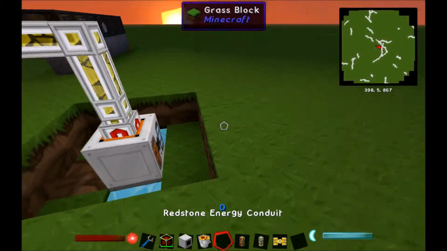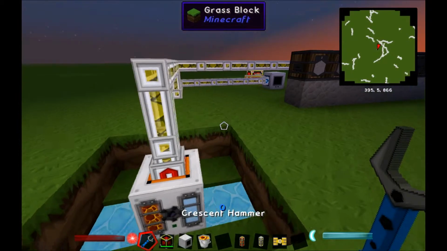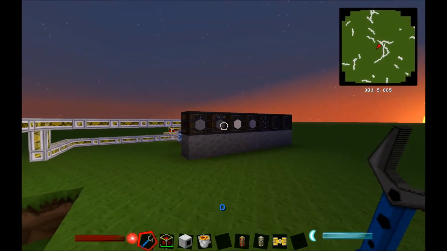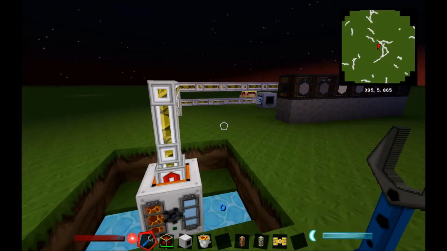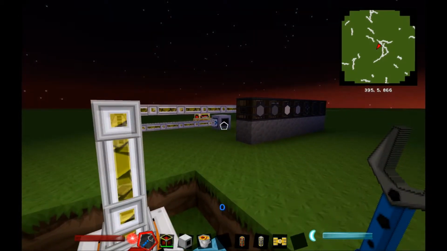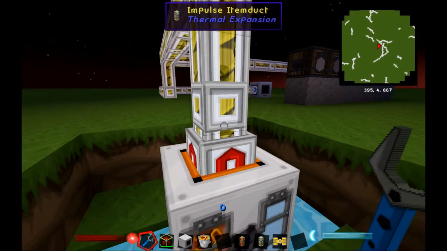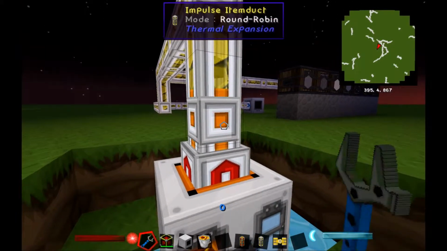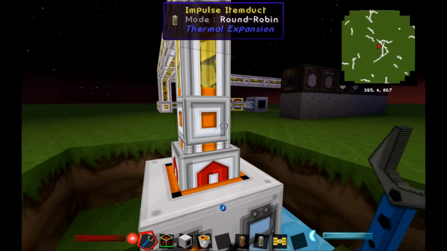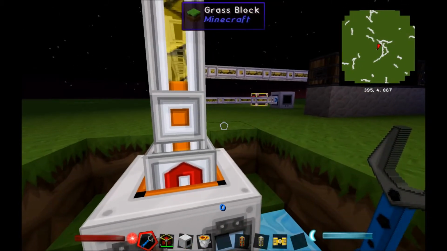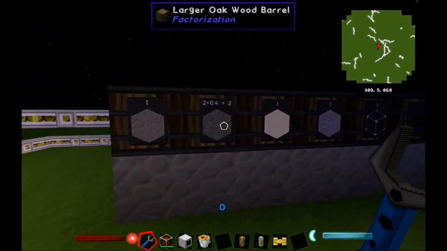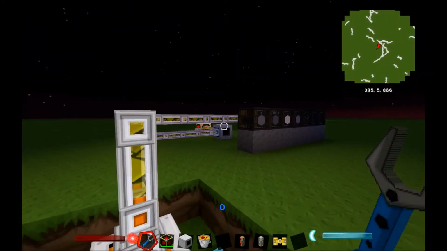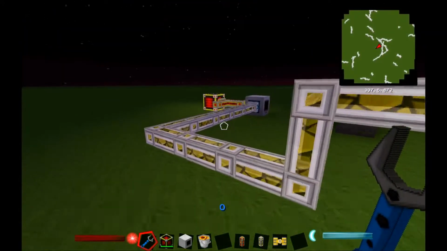So if we go back over here, it's going first to the cobble. What we want is some of it to go over to the pulverizer. Hit the output node till it goes orange. That's round robin mode. So anything that can actually take cobblestone, it's going to send some one way and hopefully some the other.